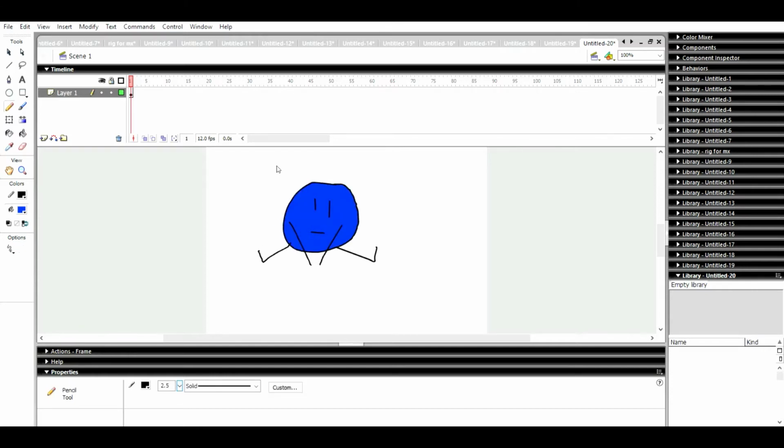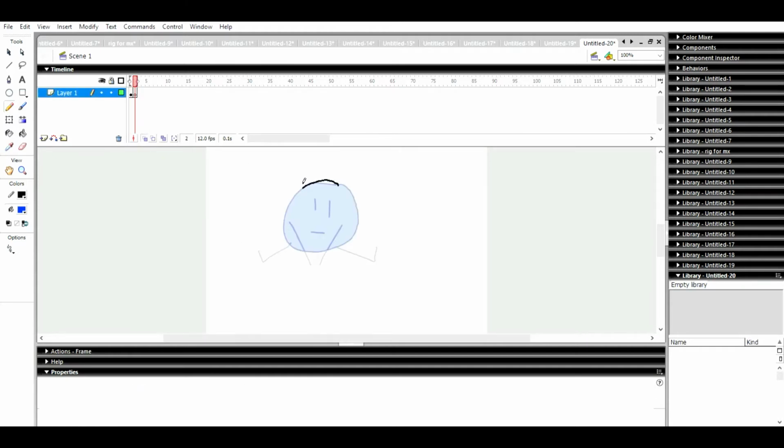So once you do that, the basic should be 12 FPS if you want to make it, and you don't want to have to draw that many frames or stretch it out for too long. Click this for onion skin, and you got to draw your frames like this, and then you keep drawing until the animation is complete.